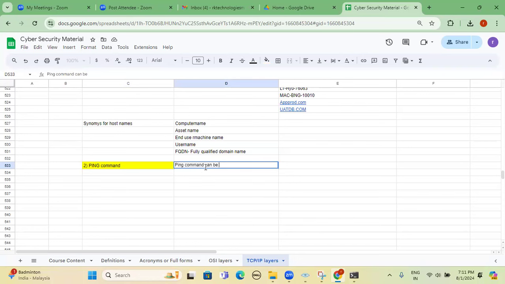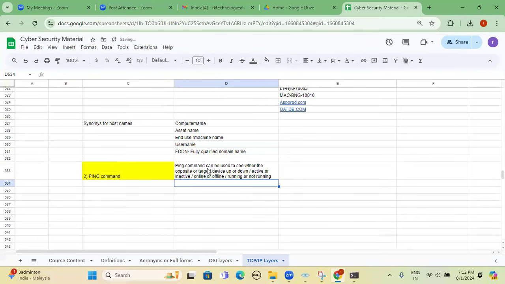Ping command can be used to see whether the opposite or targeted device is up or down, or else active or inactive, or else online or offline, or else running or not running. For those cases, we can use the ping command.